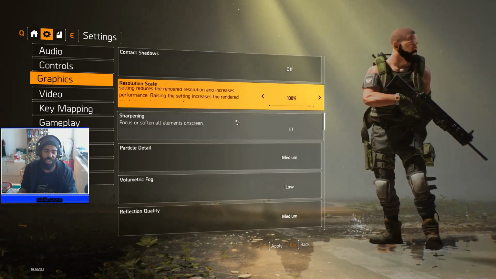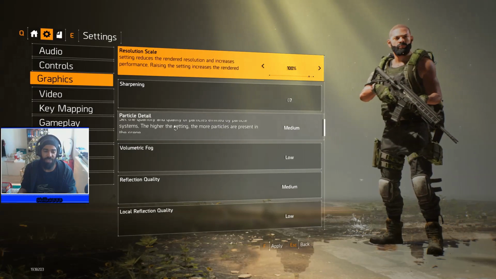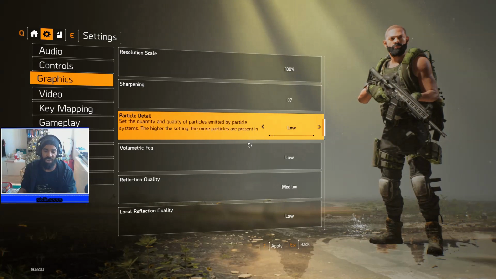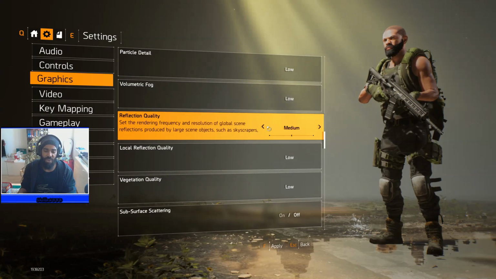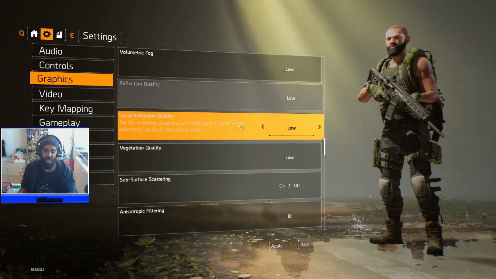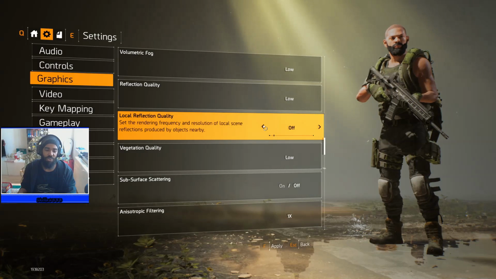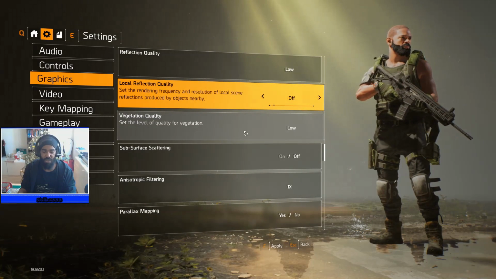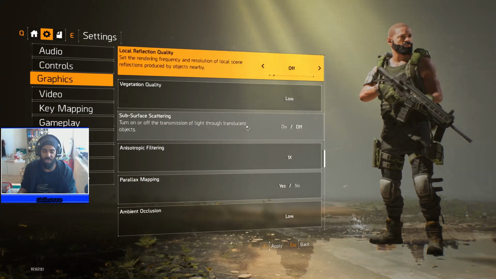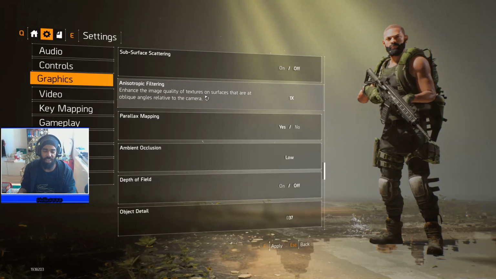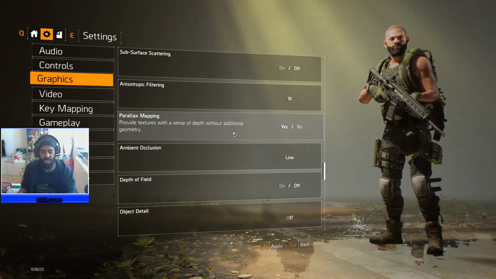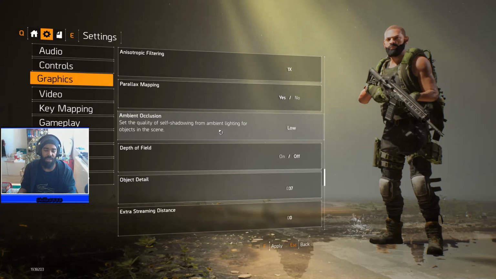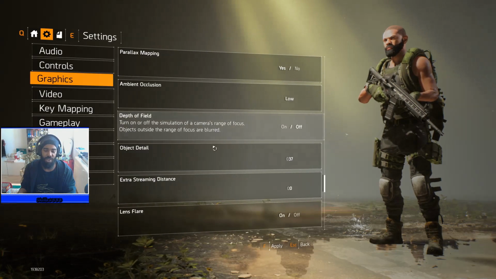Alright, so we're going to go ahead and continue on. Sharpening you can leave at 7. Particle detail you can change to low. Volumetric fog can remain at low. Reflection quality can get changed to low. Local reflection quality you can go to off. Vegetation quality you can leave on low. Subsurface scattering you can leave off. Anisotropic filtering you leave at 1x. Parallax mapping you can leave on yes. Ambient occlusion you can leave on low. Depth of field can stay at off.